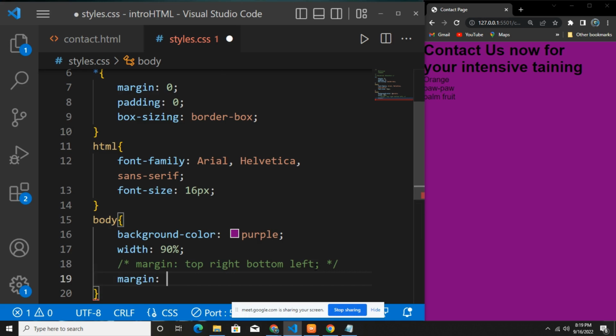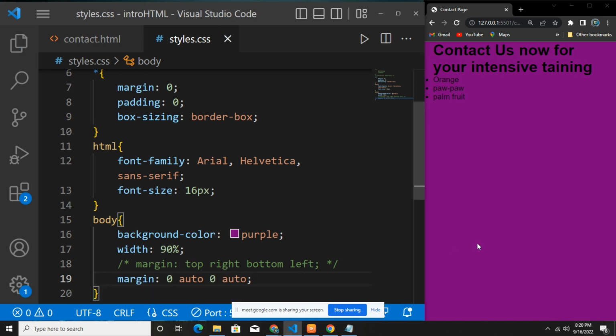So margin on the top, I don't want any margin on the top, so I'll leave it at 0. Margin on the right, I want it to be by default, so I'm going to say auto. Margin on the bottom, I want it to be 0. I don't want margin there. And margin on the left, I want it to be auto. And now if I save this code, you see that my content is now at the middle. So there is a space here and there is a space here. There are equal spaces around my container, and that is how I want my website to look.